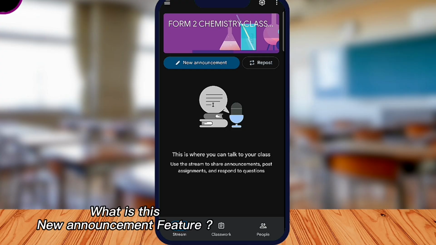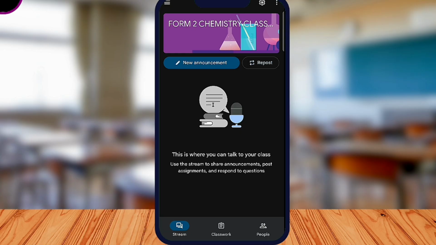So we're going to start with the new announcement feature, which is found under the stream section. Immediately you open up your class, this is the first thing you're going to see. You can use this space to share important updates, notify students about important activities in your classroom, and also share reminders. Every time you share an assignment, a study material, or create a quiz, students are going to see the updates right here.